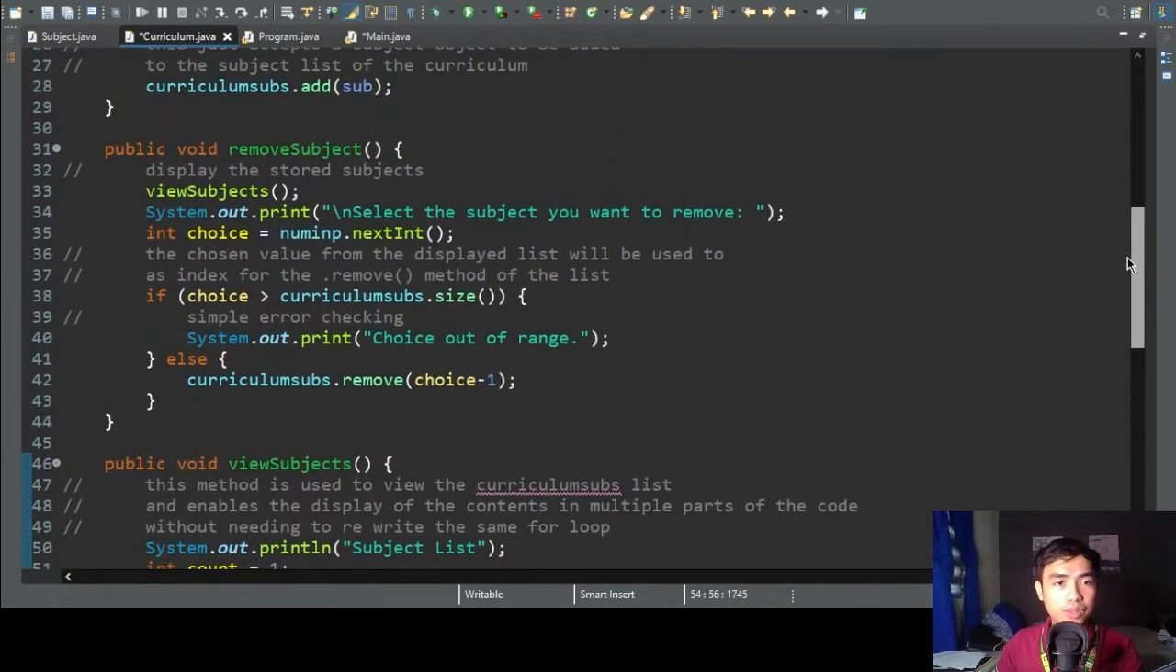Let's go back to the remove subject. After the view subjects method, the program then prints out, "Select the subject you want to remove." Remembering earlier that the numbers beside the list are the values that should be selected, it then initiates an integer named choice wherein the next input of the user will be stored. This stored value will be used as the index for the .remove method of the list class.